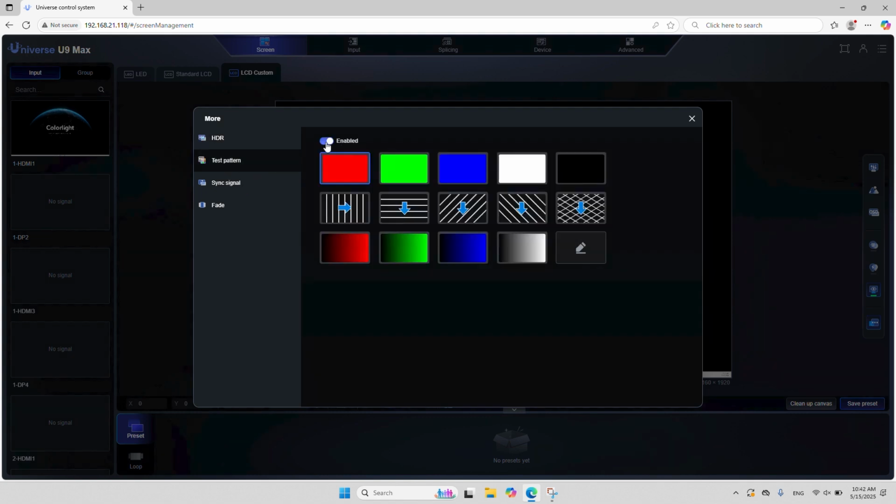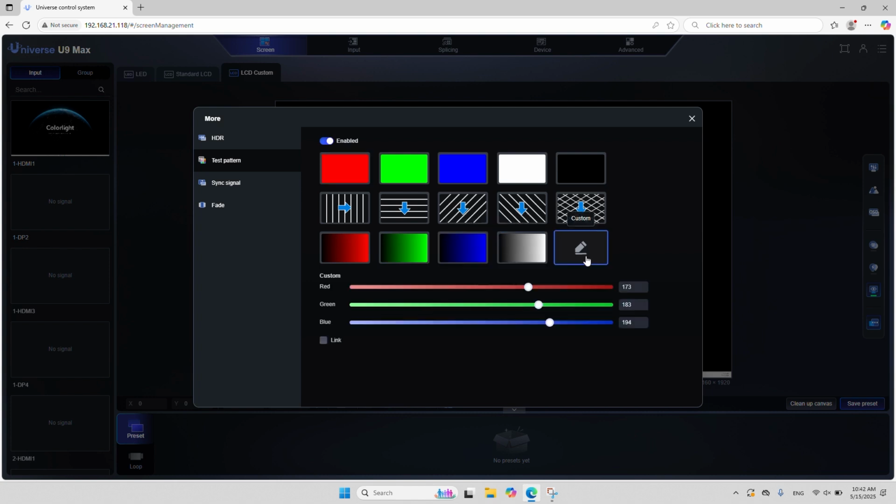You can choose from various basic test patterns, such as pure red, pure green, pure blue, pure white, and more. There's also a custom, where you can fine-tune the colors. In advanced mode, you can adjust the levels of red, green, and blue individually using sliders, or manually input specific values. You can also enable link button to adjust all three colors together.